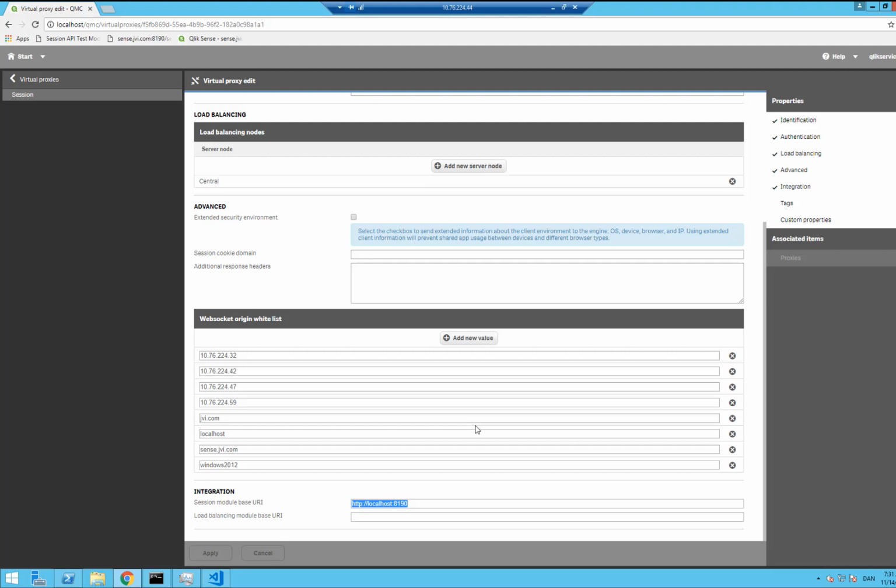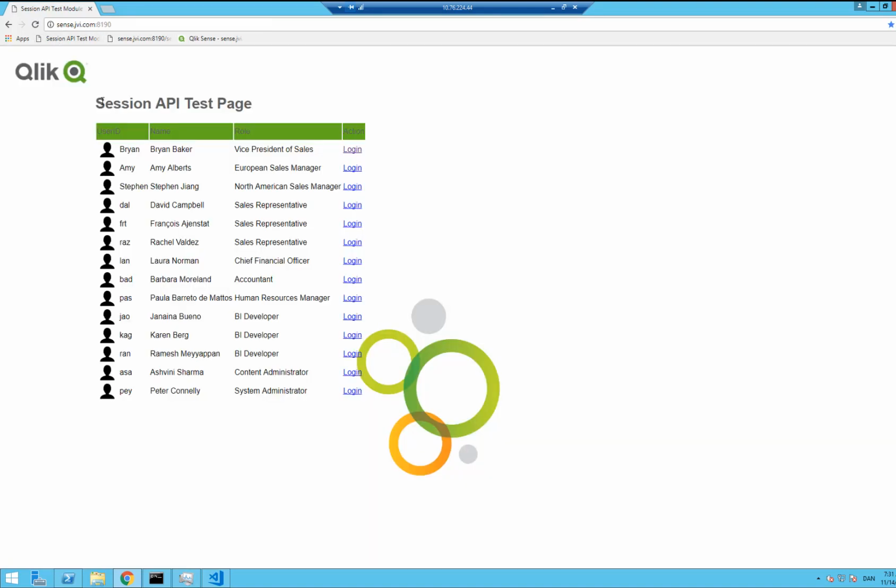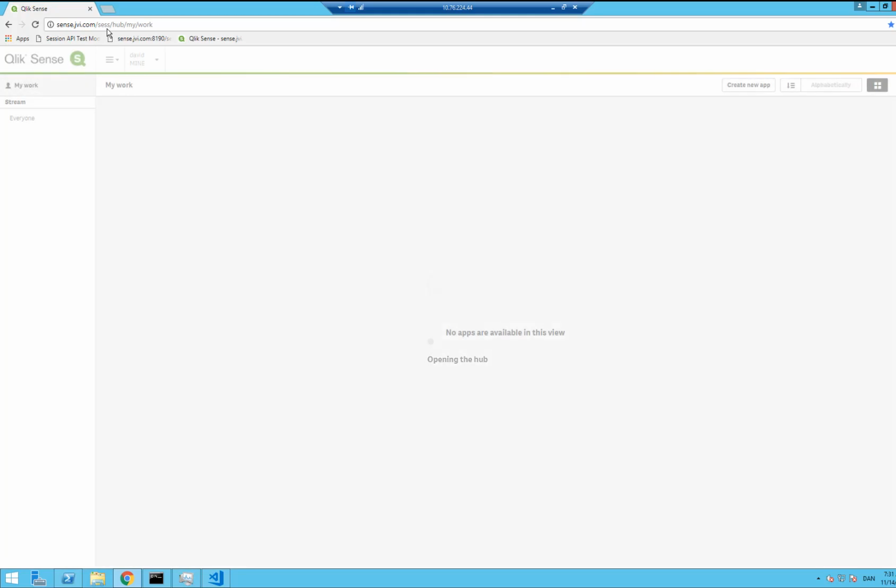Let's see what is actually running on the URL specified in the Authentication module redirect URI. This is just a little test page, which enables us to test the session login with different logins. If I click on one of these, I will log in, and it will take me to the Qlik hub. As you see in the URL, I'm using the SESS virtual proxy to authenticate the user. So that is the full flow.